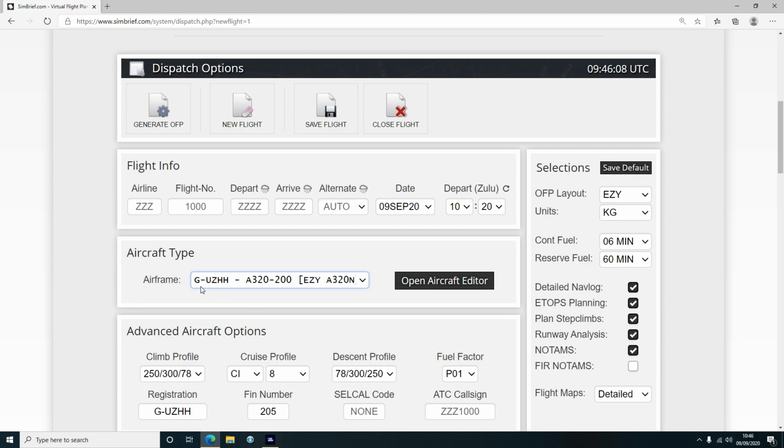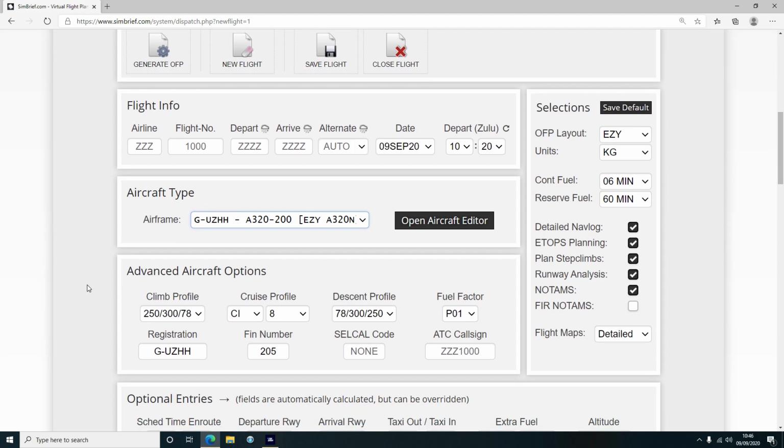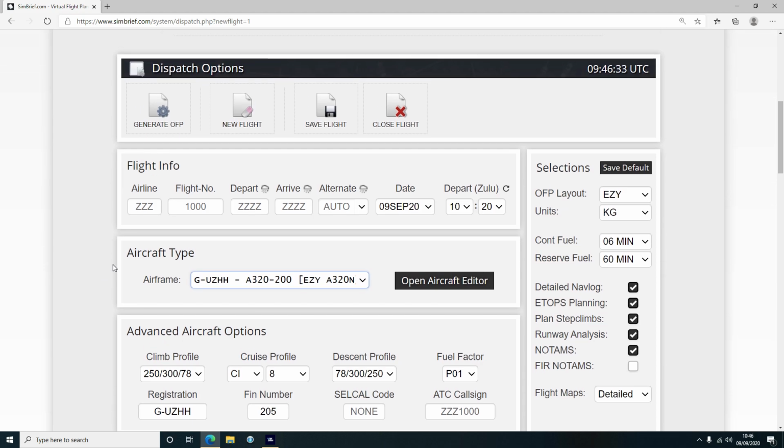So now we've got our aircraft all set up, and the other default settings for this is there's the registration of a real A320 Neo in use by EasyJet, and EasyJet always seem to use a cost index of 8, and I'll go through some of these in a little bit more detail in a moment, but you'll see that there are a lot of defaults already set for you, which saves you a lot of time when planning your flight.